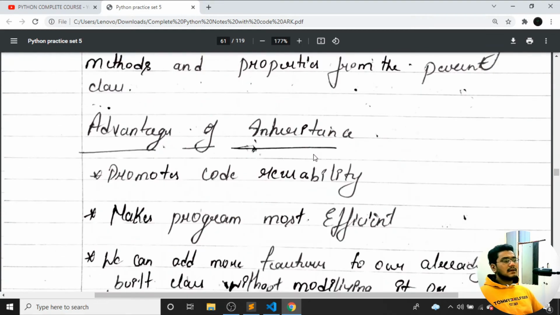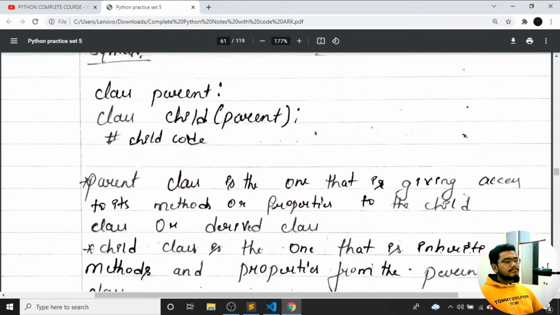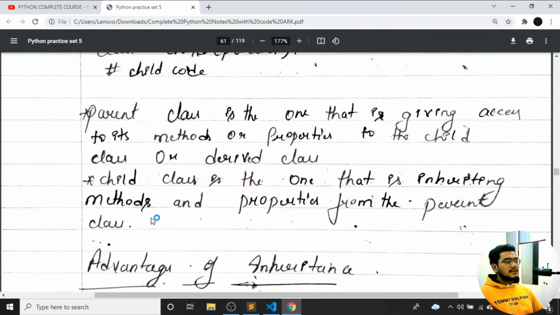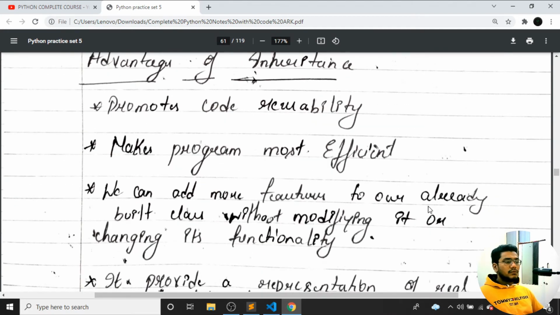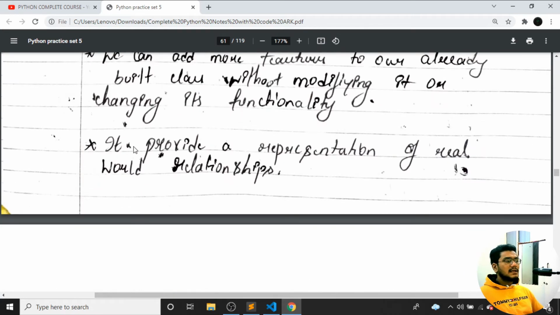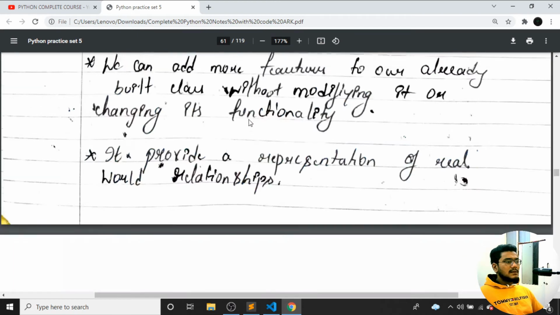So we'll see with an example here. You can see the access method and properties of things. The advantages here: it promotes code reusability. I can reuse the particular code by using inheritance, it makes the program more efficient, and we can add more features to already built-in classes without modifying them or changing their functionality. It provides a representation of real-world relationships. All these things will be added here.